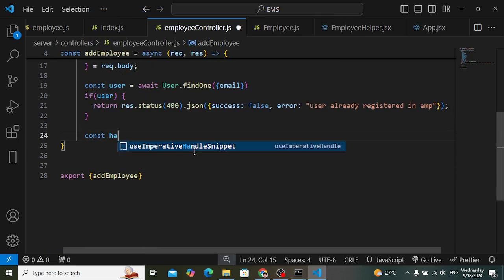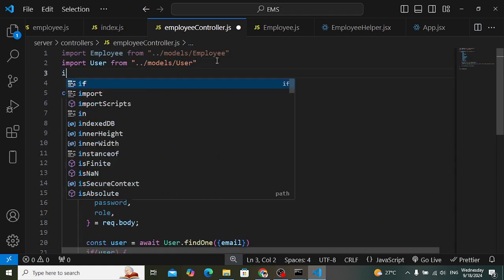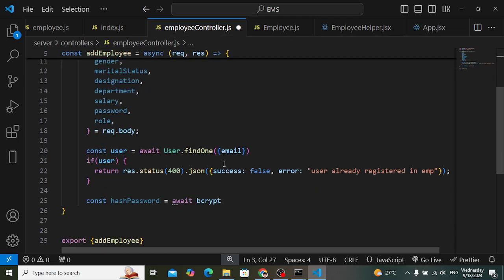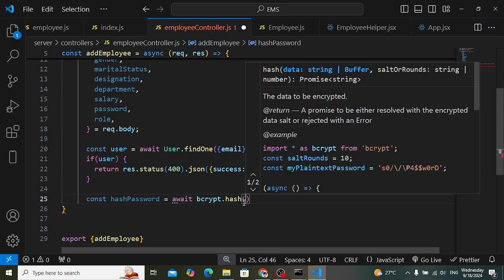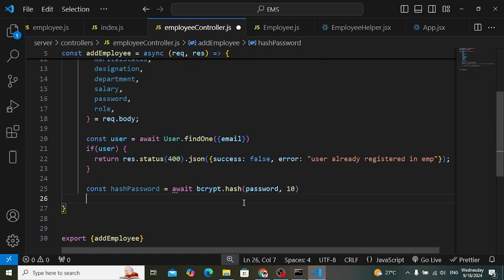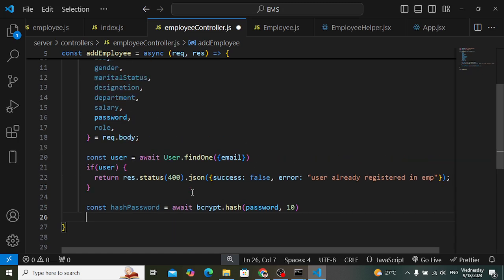If the user does not exist, then we will change the password to a hashed password. For that, const hashPassword is equal to, we will use bcrypt. So let's import bcrypt from bcrypt. After importing bcrypt, let's go bcrypt.hash. First of all our password, then salt. I have explained it already. After hashing the password, we will register a user. So let's now register a user.